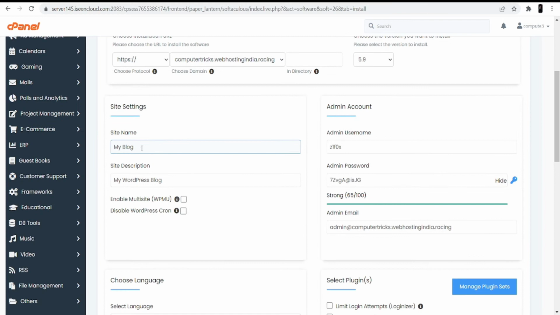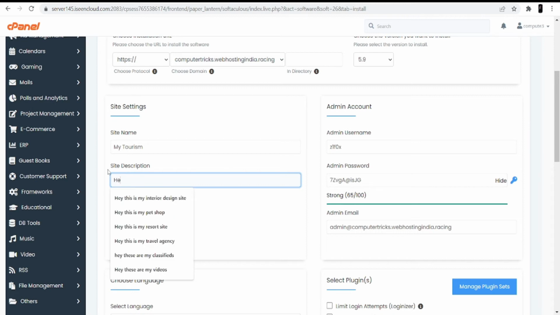And now it's asking for the site name. So I'll enter my tourism. And now it's asking for the site description. So for example, I'm taking here, hey, this is my tourism site.